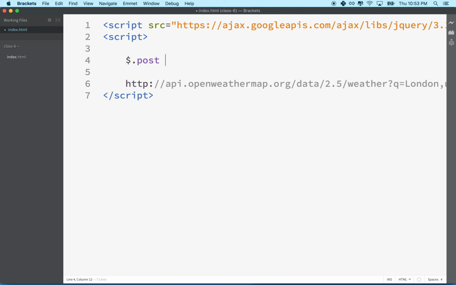If you use post, it's like a helper function for the AJAX function. So really we're just using AJAX, but we're using the post method when we do the transfer. And the same goes for get. Get is just a helper for AJAX, but it specifies for us that we're using get. So we're going to use the get method here.